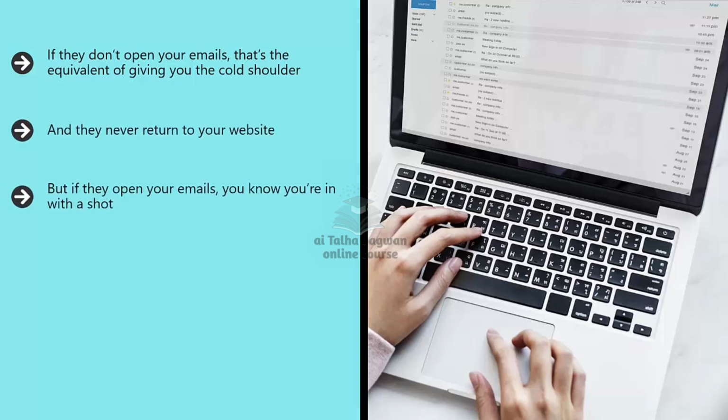But if they open your emails, you know you're in with a shot. That means you can then send them some more information about your products and get them excited for your product launch. If during that they still keep opening your emails, then you know you've got an even better chance of success. If you now try and sell to them, there's a much better chance they'll buy from you.